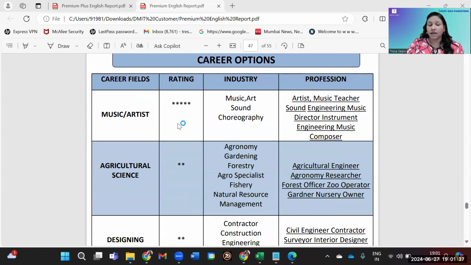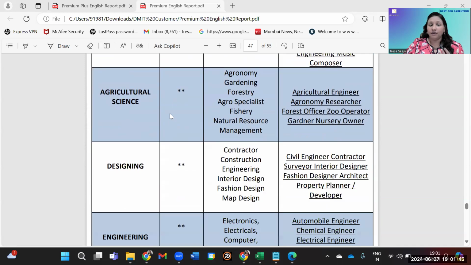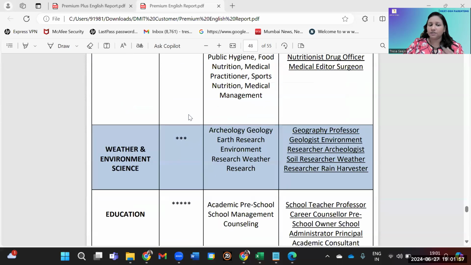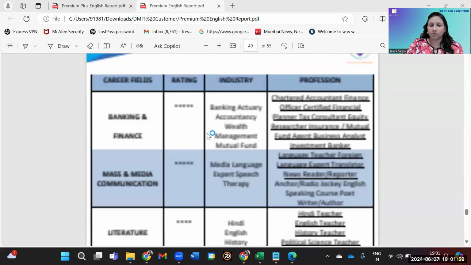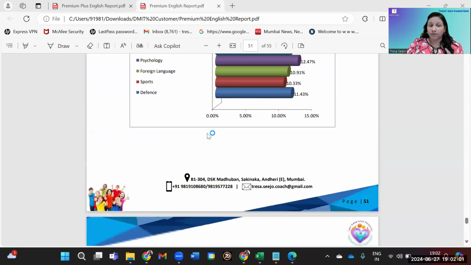Then comes the career options. Places where you have 5 stars, definitely that is a must-go because that is where the child will naturally do well if they pick up those things as their career. Wherever it is 2 or 3, we would not recommend that because even if the child goes for that particular career, he or she may have to struggle and put in a lot of effort. So definitely you should send them to careers which come to them naturally. I hope this is making sense.